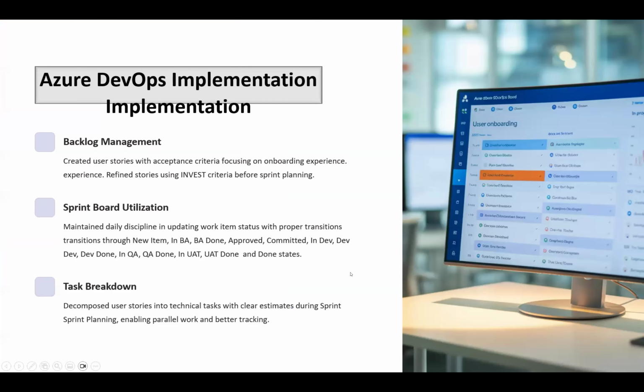These are some of the things I also did. Backlog management, making sure that all the user stories are refined using the INVEST criteria. And then I also made sure that the board was able to accommodate all the roles. So the BAs had their columns on the board, the developers, the DAs, and the QAs.